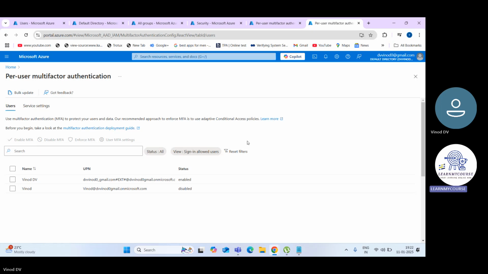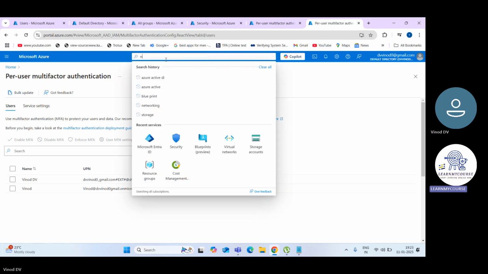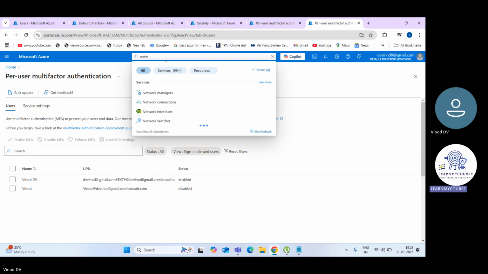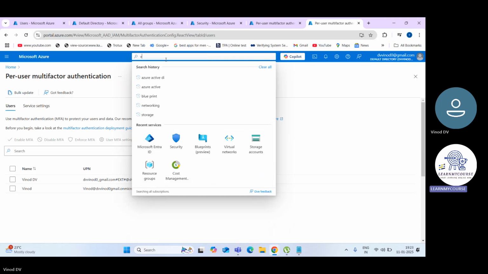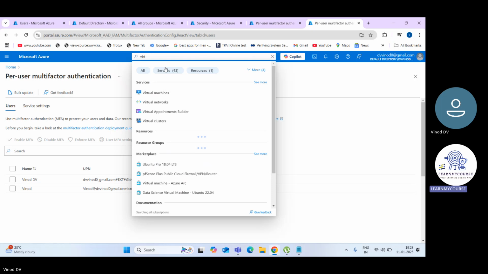So in this lab, I'm going to explain how to set up network security with NSG. NSG is basically a network security group. You can search for network security on the top bar. First of all, you need to create a virtual network. Search again, go to resource networking and virtual network.